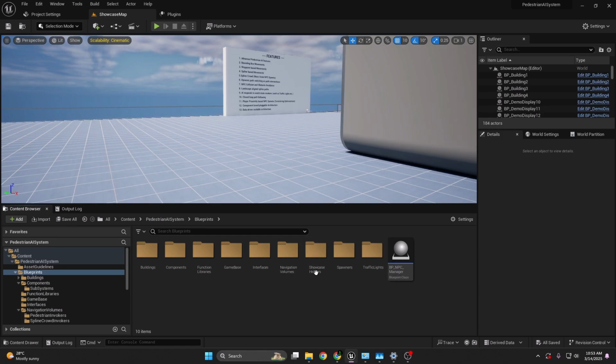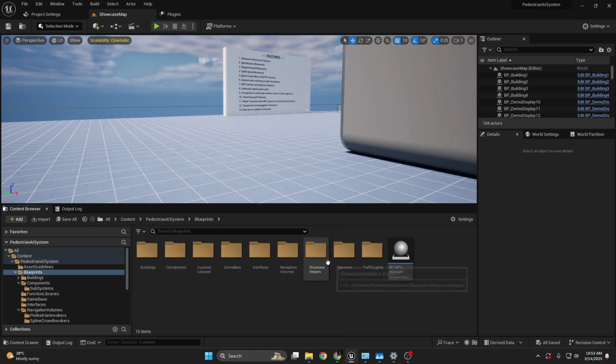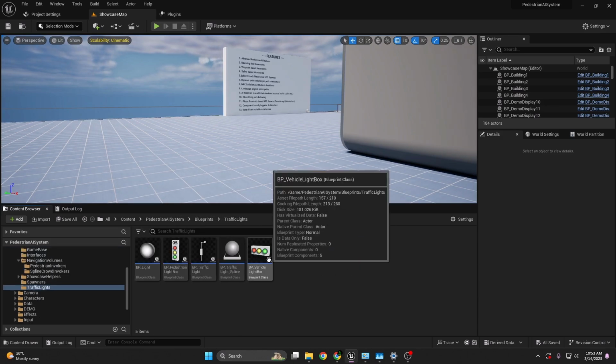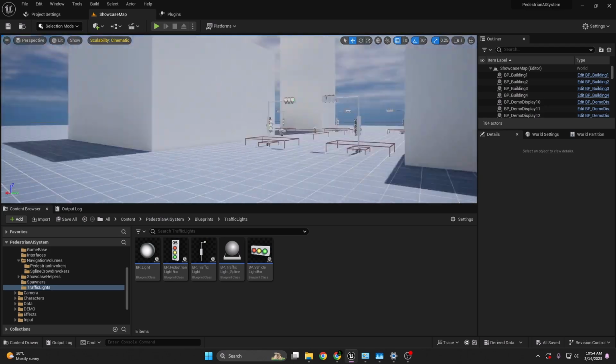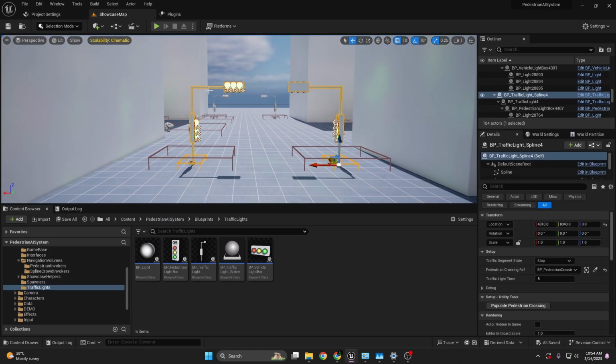And I have added some showcase helpers as well, such as a demo room and switcher panel, and spawners to spawn NPCs, as well as traffic lights to showcase some world effect invokers, like in here. So this is a traffic light.